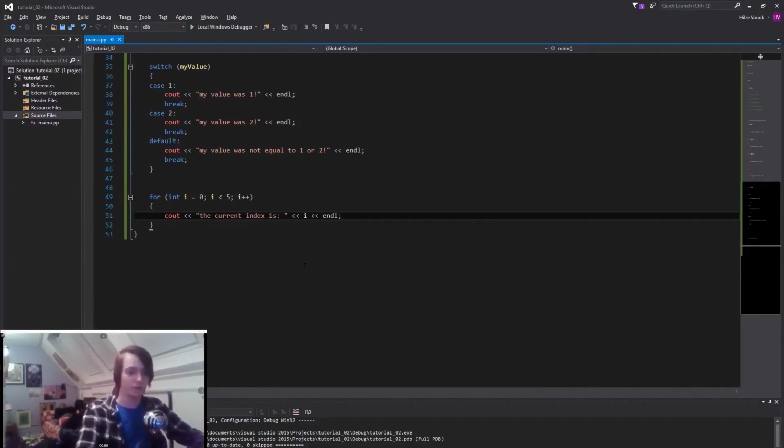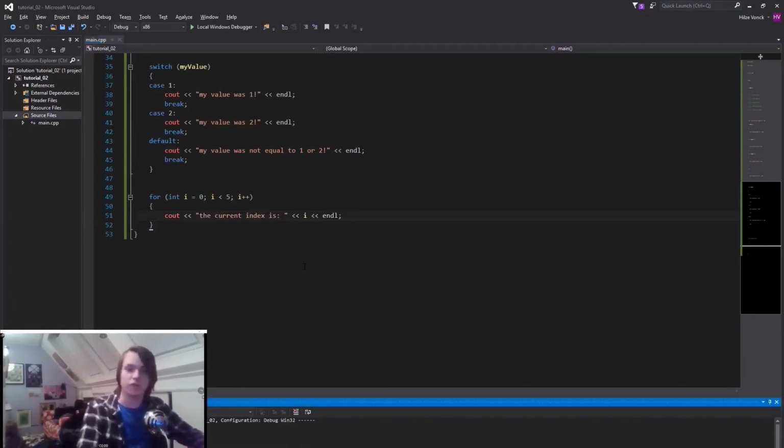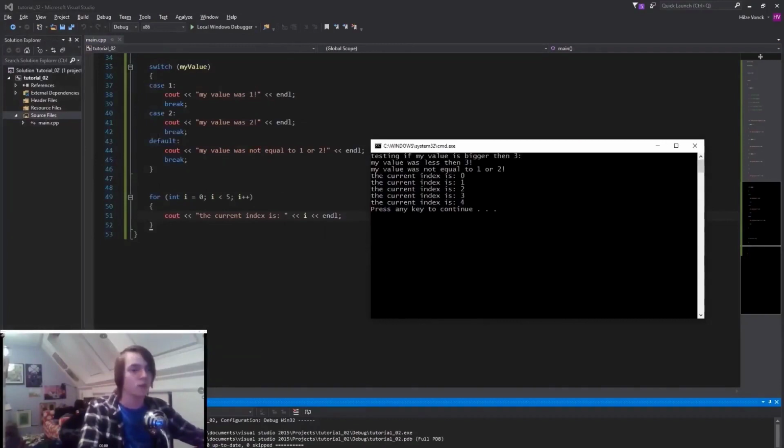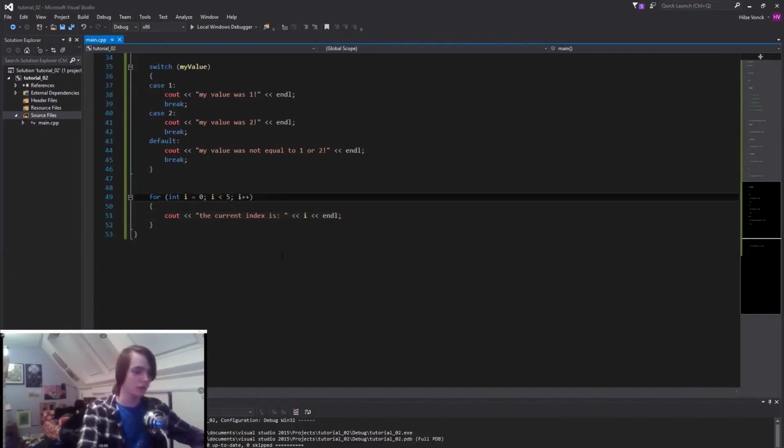So what this code will do is it will run this program, and do whatever is between the brackets while i is less than 5. But as you can see, it stops at 4. That's because we specified i is less than 5 and not i is less than or equal to 5.